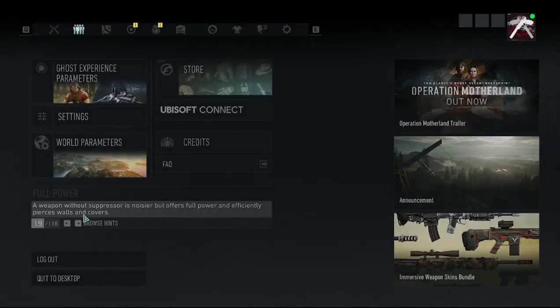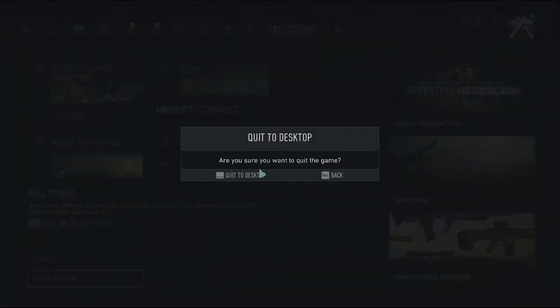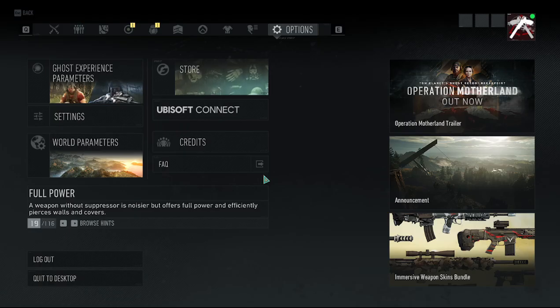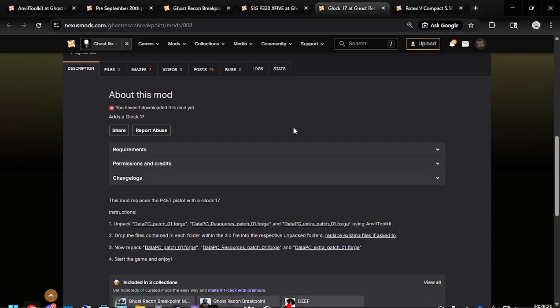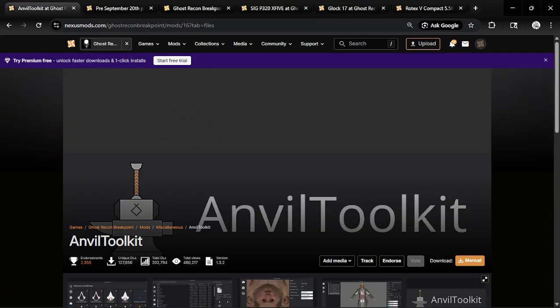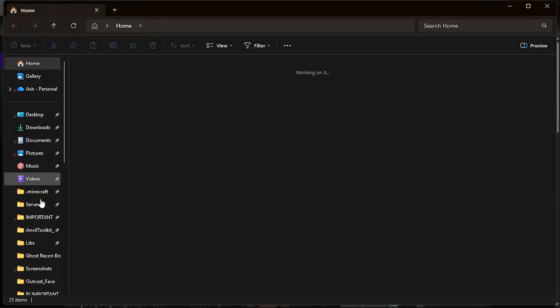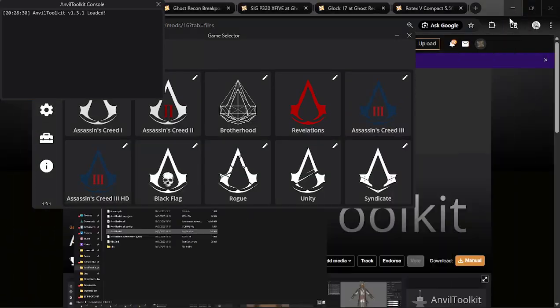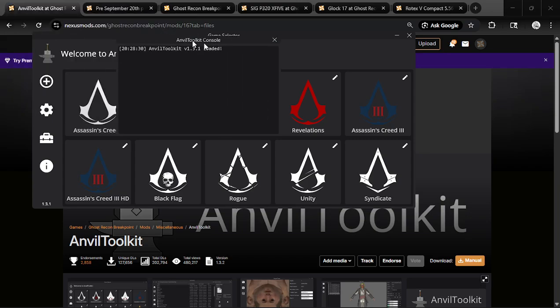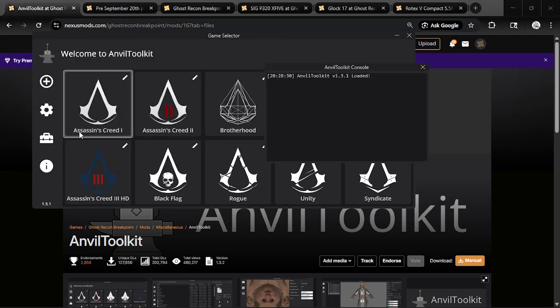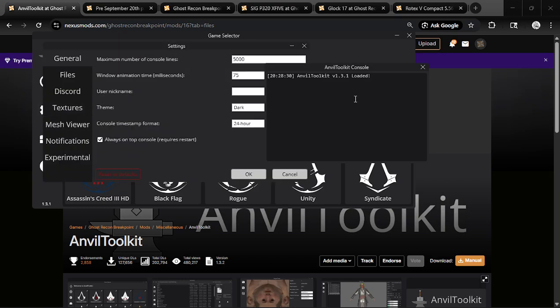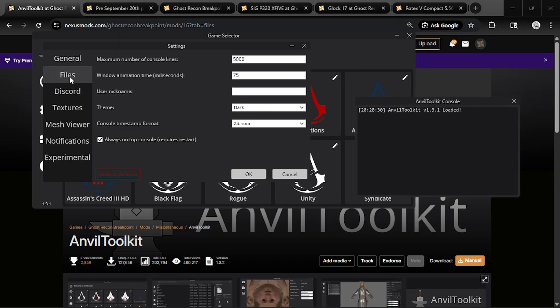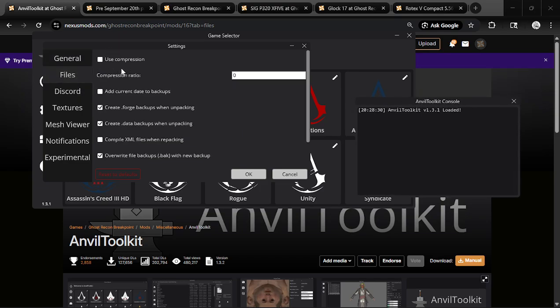So I have to exit out of the game, quit to desktop. Okay, now that we've got that, once you have Anvil Toolkit installed, you have to open it. So let me just open that up real quick. Okay, now you should see this screen once you open it completely. You're gonna want to go into settings, and then you're gonna go into files.